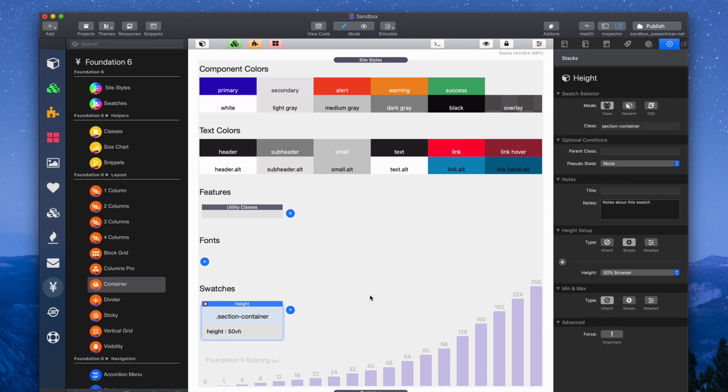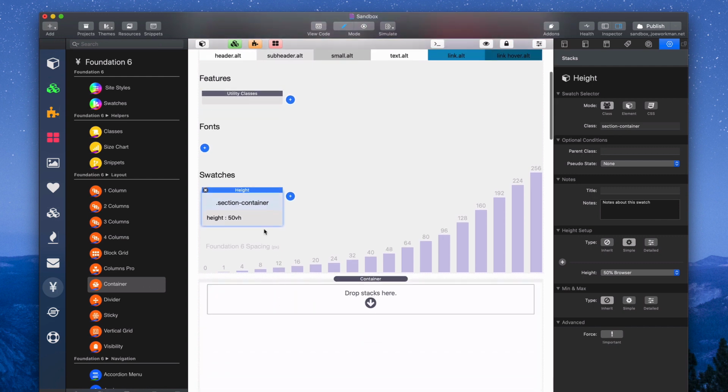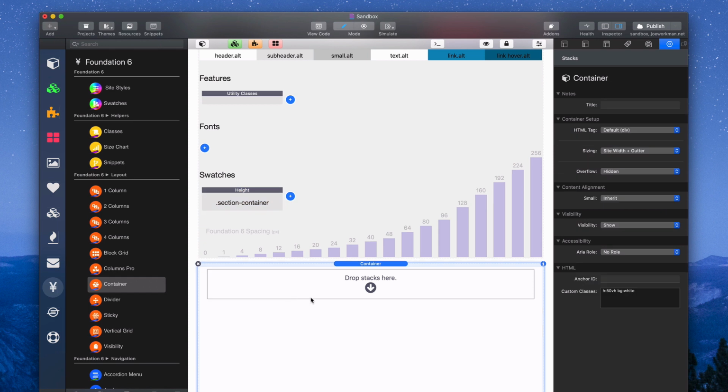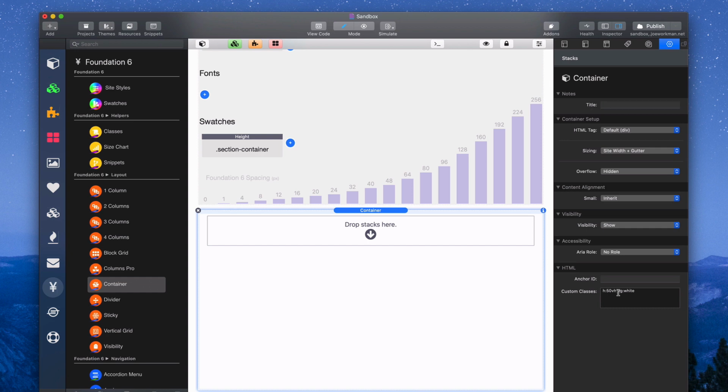Now, this is the same implementation. We achieve the same results potentially in two different ways. And which way is better? In this particular instance, I think the swatch is better, right? Because here, if I ever decided I wanted to make all my sections 60 VH or 66 VH, that's really simple. I just change my swatch and it magically updates everywhere. But if I were to use the utility class method to do that, I'd have to go to each individual one and change the class.